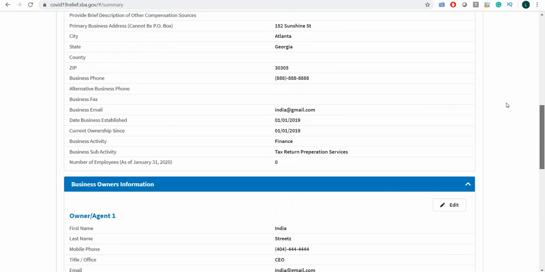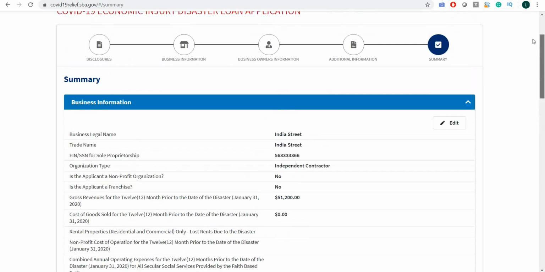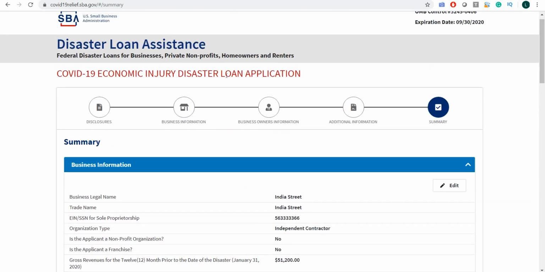And that is all that you need to do for the economic injury disaster loan.